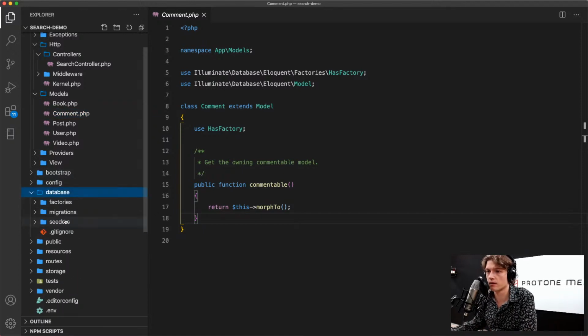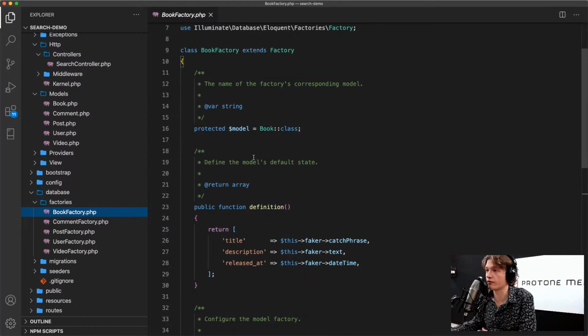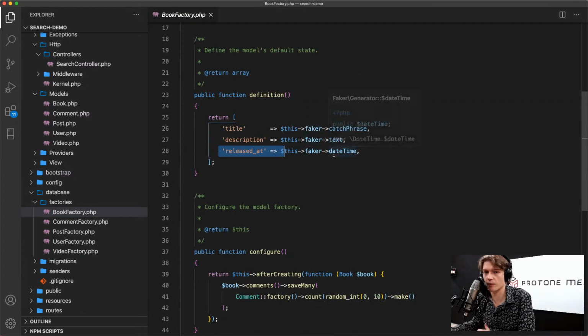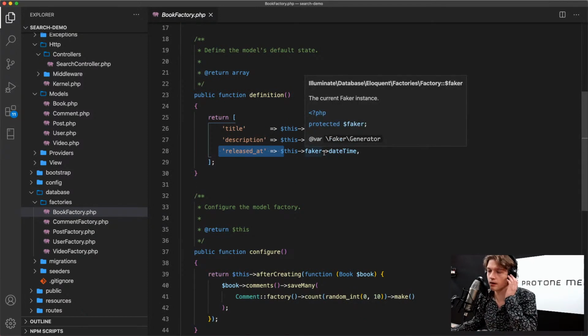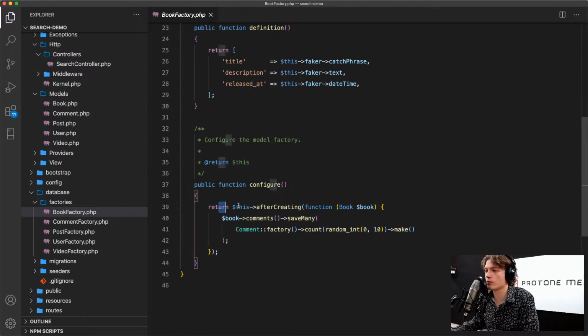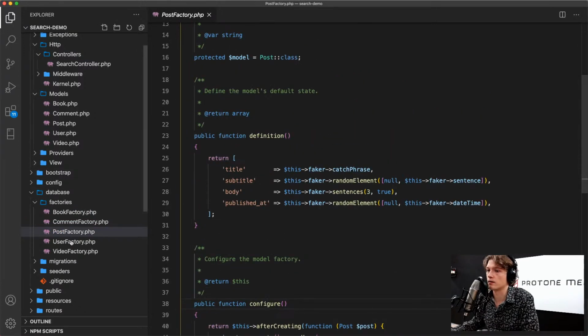So let's go through the factories. For example, here's the book factory. These are the new Laravel 8 factories. The book is really simple. It has a title, a description, and a release date, which is a date time, which you will probably never do. Year would be better, but it's just a demo app. And then after we've created a book, we create somewhere between 0 and 10 comments for this book. And we do the same for post and for video.